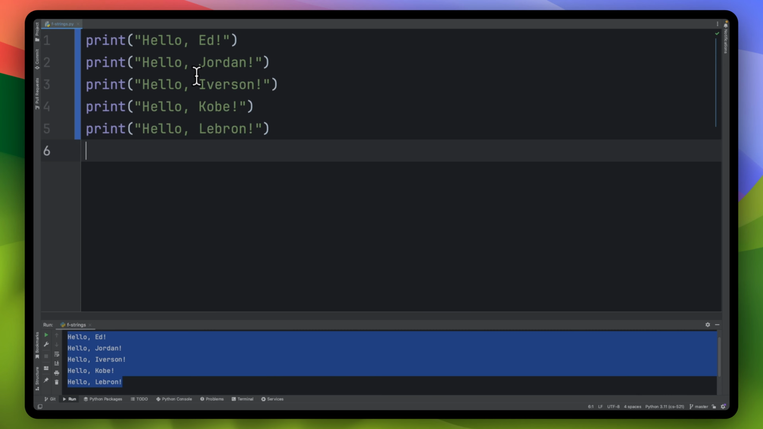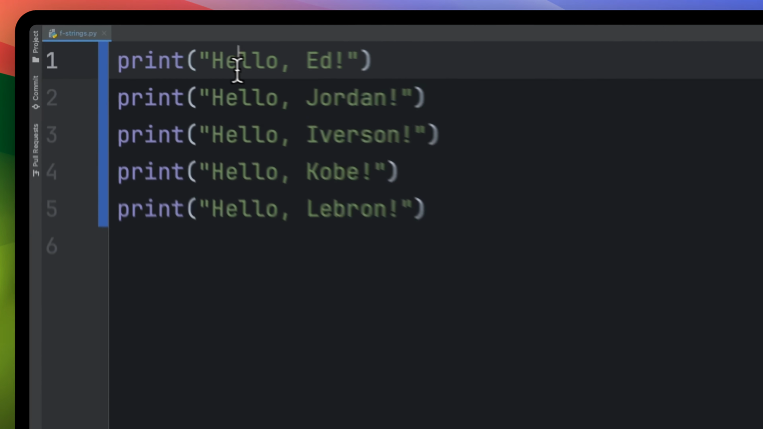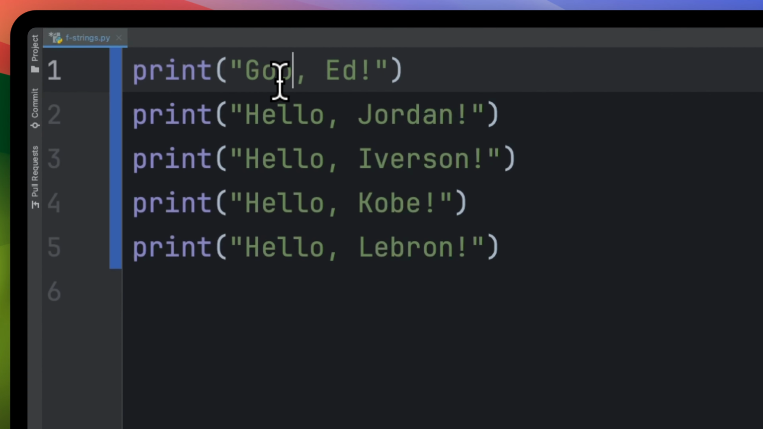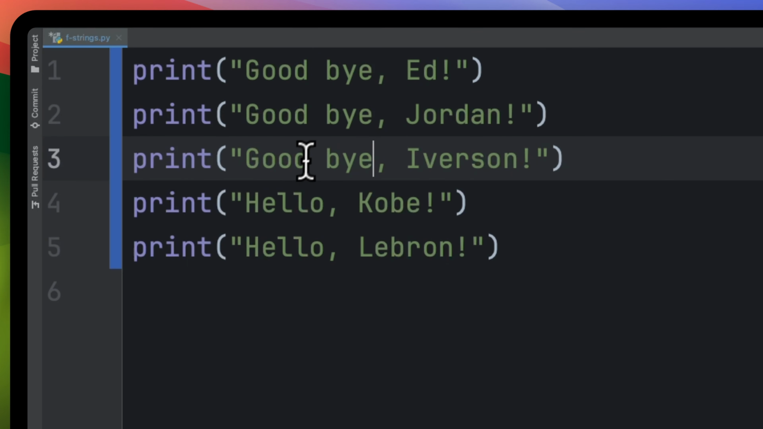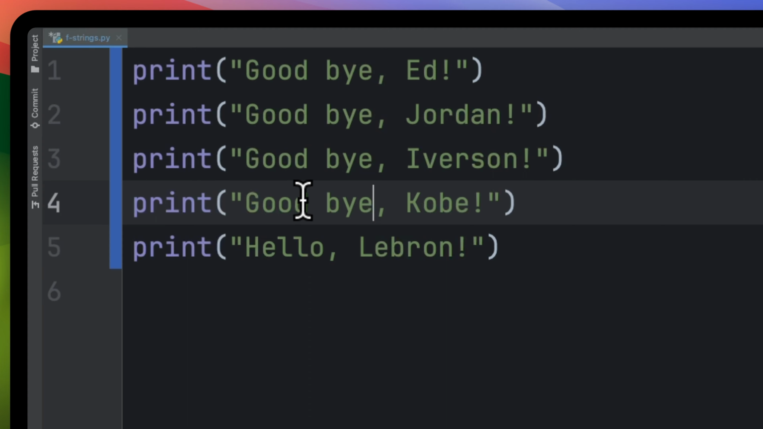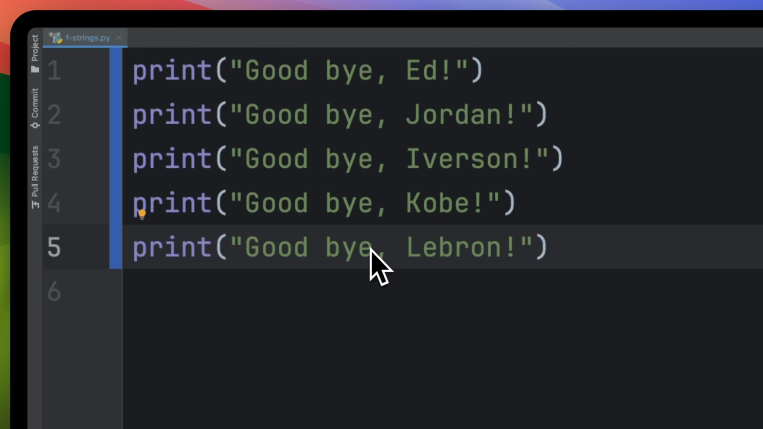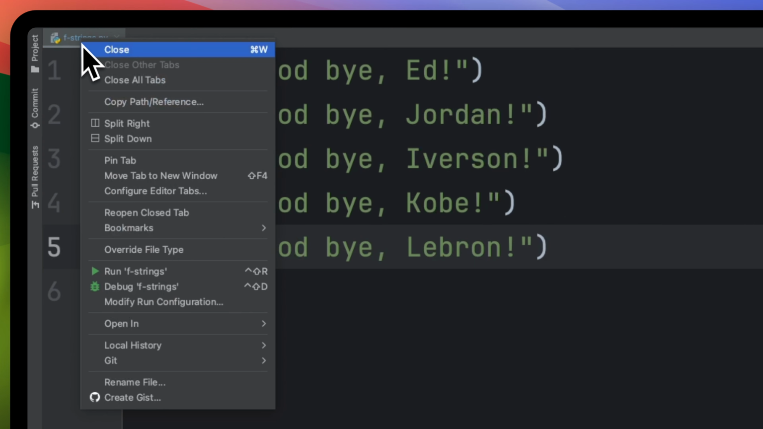Well, the problem is that if we wanted to change from hello Ed, hello Jordan, hello Iverson, and so on to goodbye Ed, goodbye Jordan, goodbye Iverson, we'll have to copy and paste this multiple times, and we'll have to tweak it and copy and paste multiple times. We save it and run it, and we know that works.